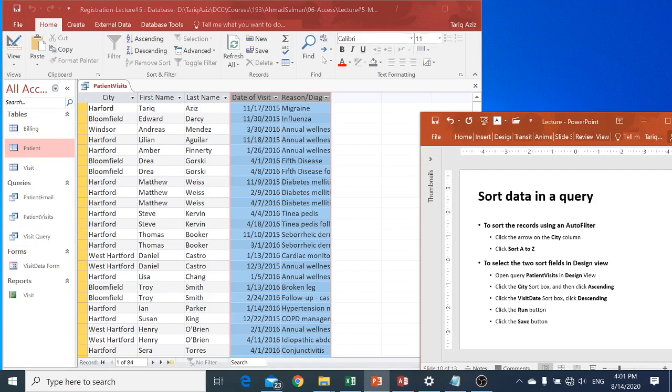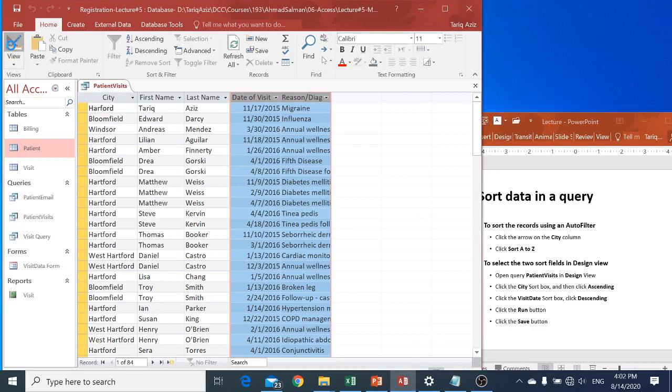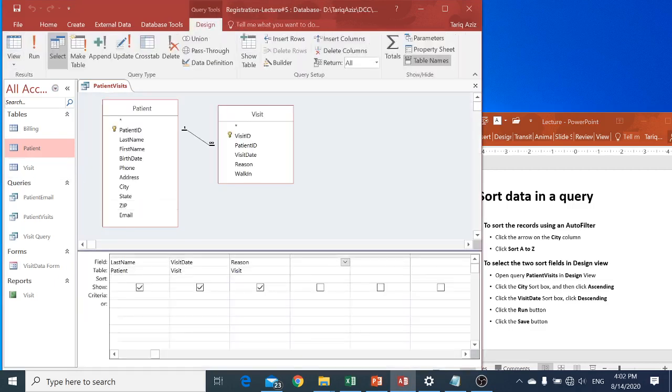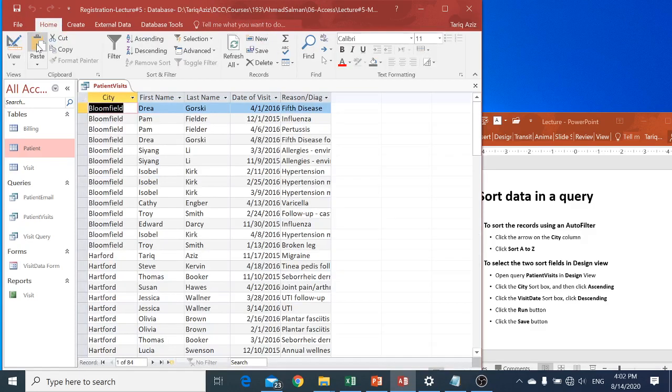Now I want to sort the data on the city. You see here, Hartford is there, and then we have Bloomfield, Windsor, then again Hartford. No, I want all Hartford to come together. So go back to the design view, and in the city column, I say sort, I need ascending order. There you go. So save it and run it.